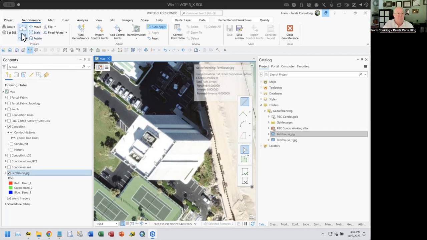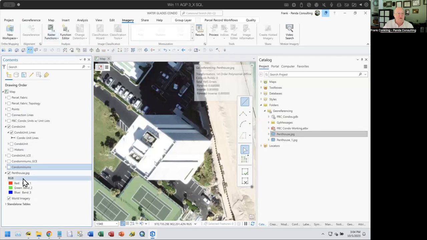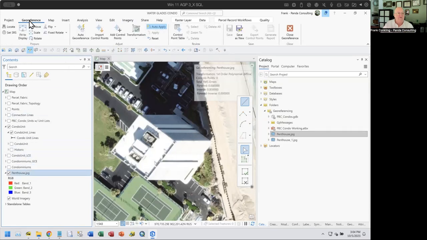The first one is if you've got an image. By the way, if you click off of that, that then is no longer available to you, so you want to make sure that you're there and you click on it. First thing you want to do is click on fit to display.